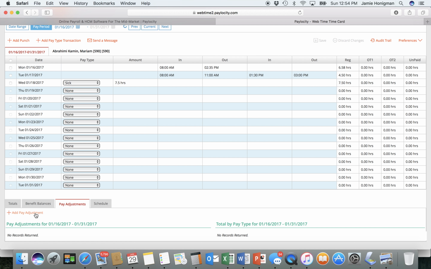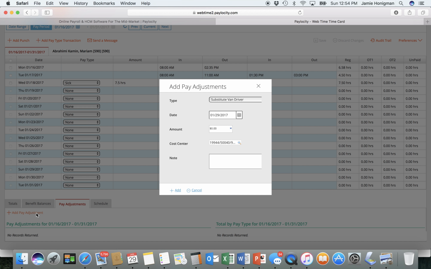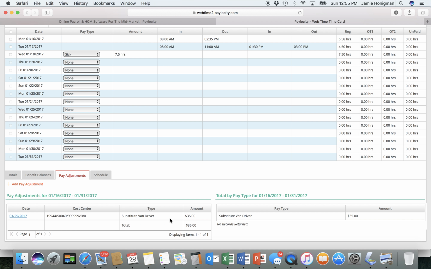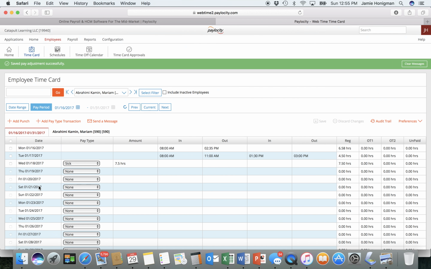And here's how you would do that. Down here you'll see add a pay adjustment, and up here are the choices as you see. So you have van driver deduction, and then the same thing for one-on-one aid, and so forth. So in this case, here's the substitute van driver. If you don't know how much you should get paid for that, ask your supervisor. But in this case, let's just say it's $35. You would add that, and that is tabulated down here, and that will go to payroll, and you will be paid for that time.